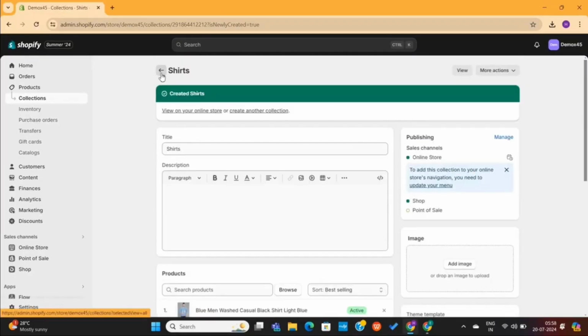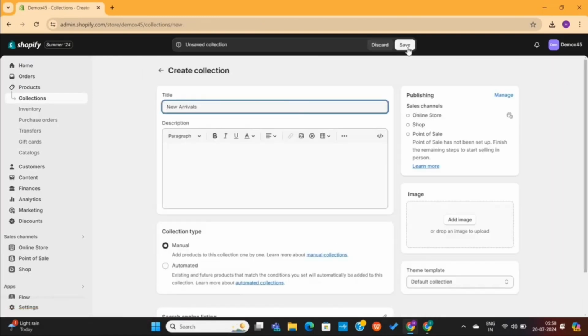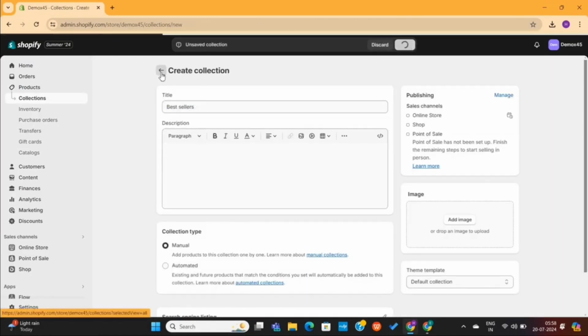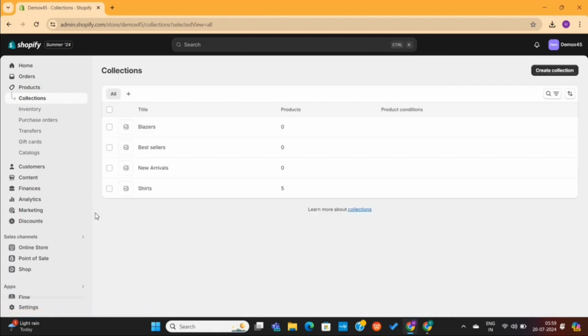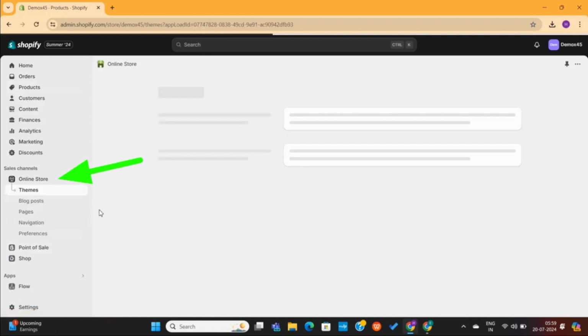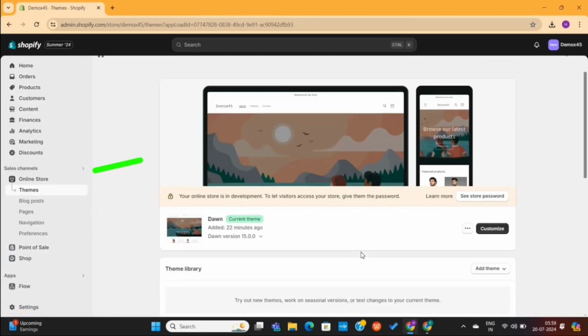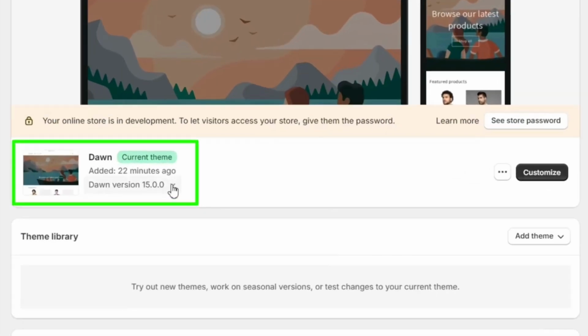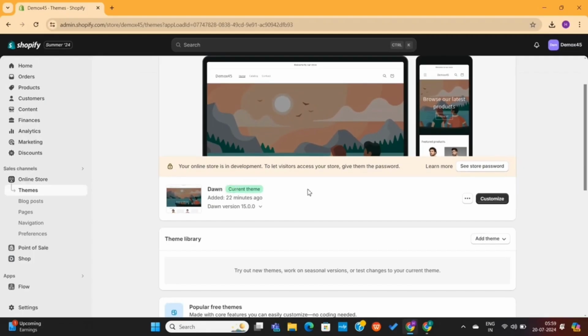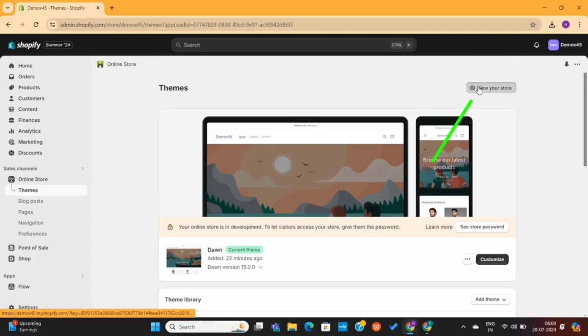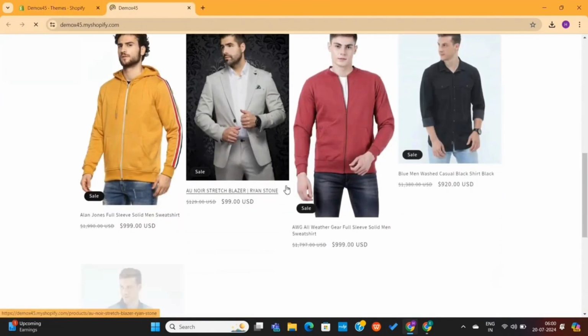Now, we can go back and then repeat the same process to create more collections. Alright, we've added all of our products and collections on this store, and now it's time for us to customize this store. So, click on this online store option. Here, you can see that the current theme of our store is the Dawn theme. And when you click on this View Your Store button, you'll be able to preview your current store design.